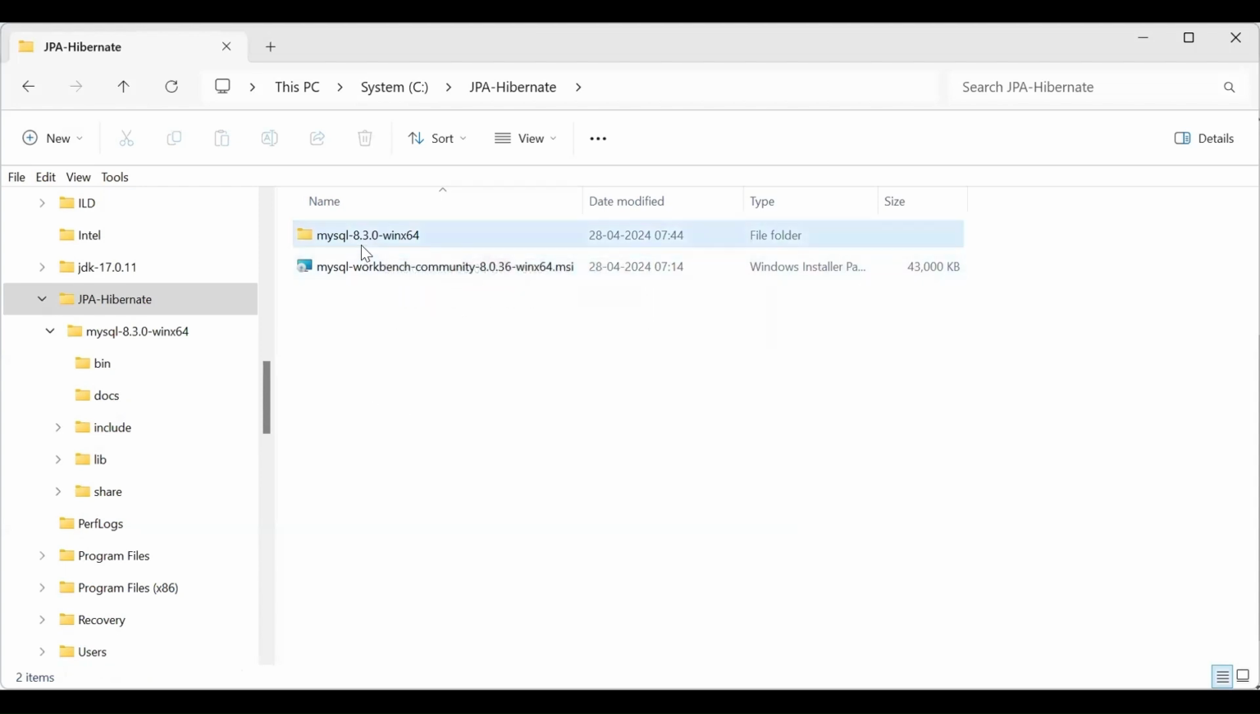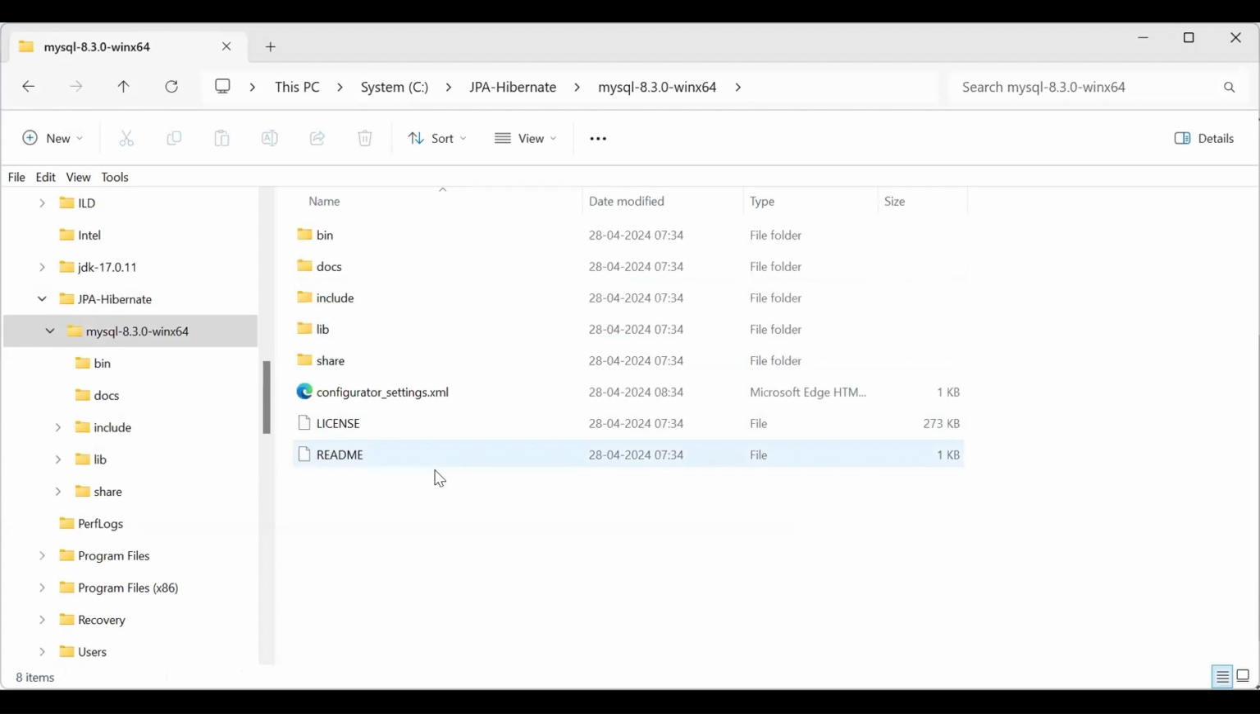If you see here, I have downloaded both. This is my MySQL server, and this is my Workbench. So first, before installing Workbench, you can go and configure the connection. We have the server in place now. Since I have downloaded the archive, I just need to simply unzip.